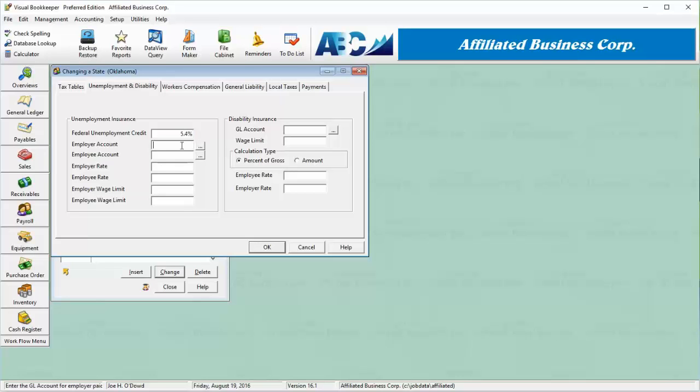Next, we enter a GL account number for the amount accrued by the employer. In cases where there is an employee-paid portion of state unemployment, you'll need to provide an account number here as well. Now we'll enter the percentage rate and wage limit for the employer and employee-paid portions of state unemployment. In the right-hand box, we can set up disability insurance. This insurance is specific to California and a few other states. We can enter the GL account number, the wage limit, and the percentage rate for disability insurance.